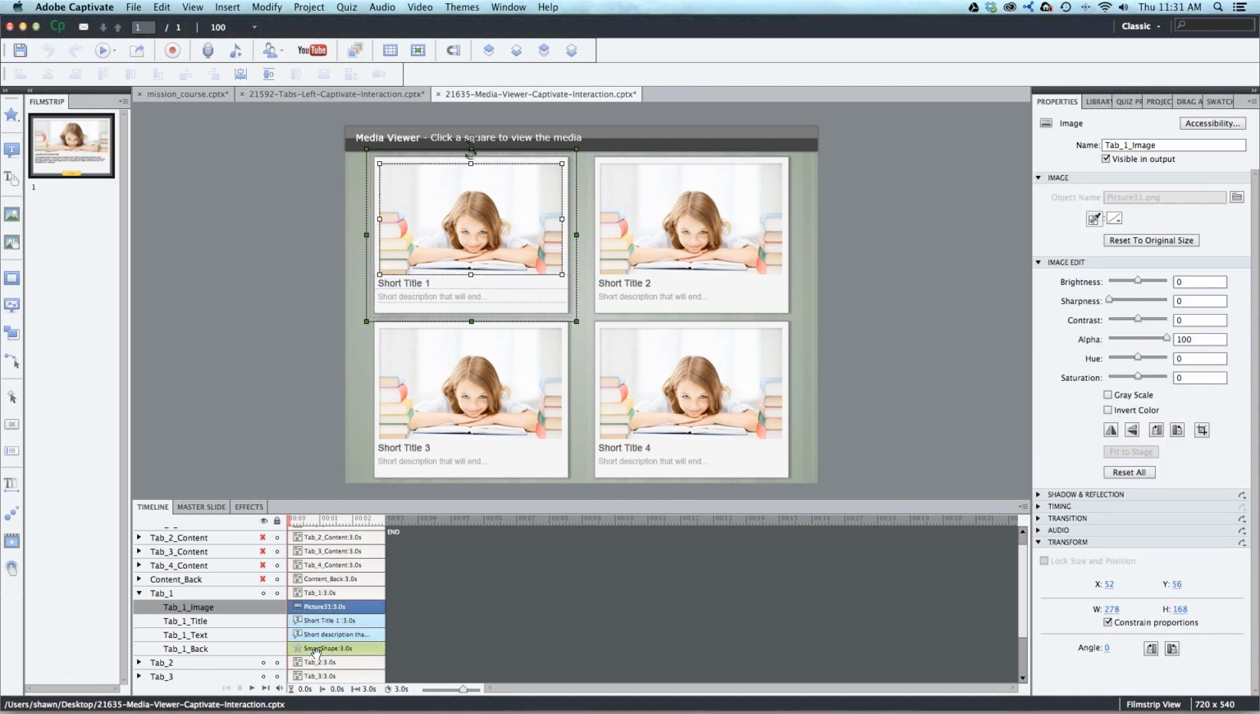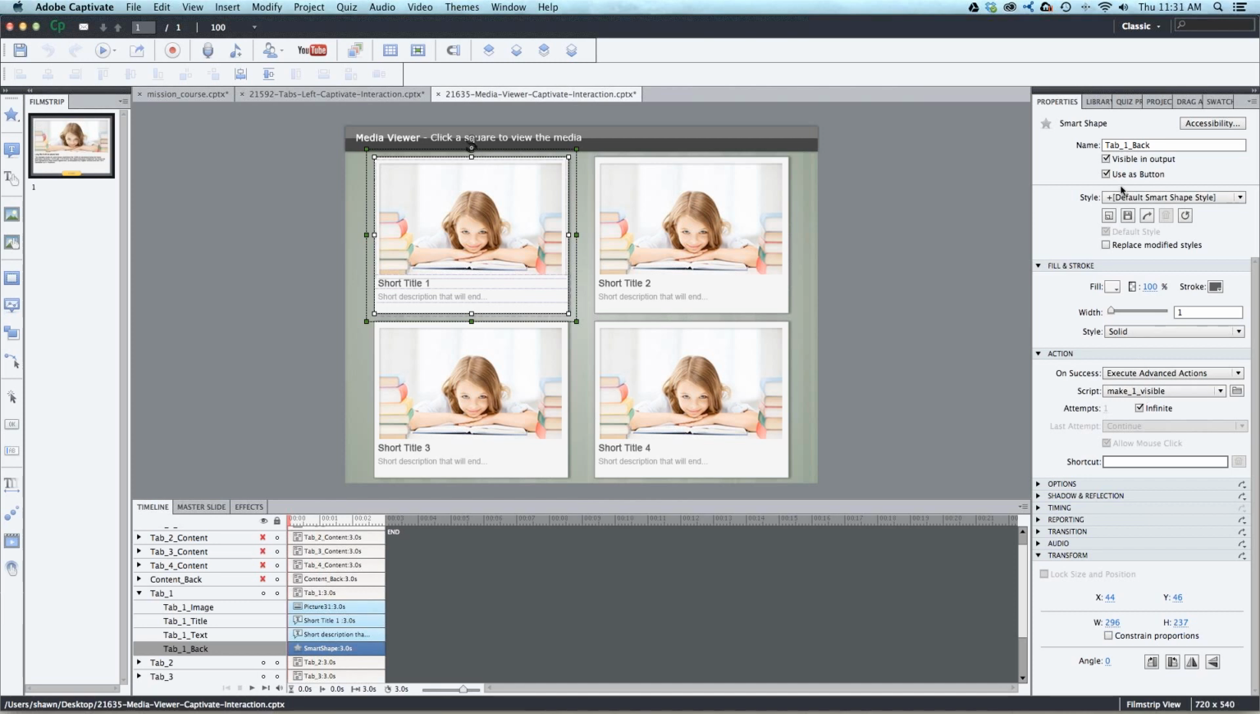On the smart shape, we made it so it's used as a button. And then we have a script that will basically run that makes one visible, kind of exactly like the tab interaction that we had. But because this smart shape is behind the image, the text, and the description, I can click anywhere here, and it's still going to trigger making the content visible. And so I don't have to worry about clicking on the image and it not triggering when I need it to trigger.